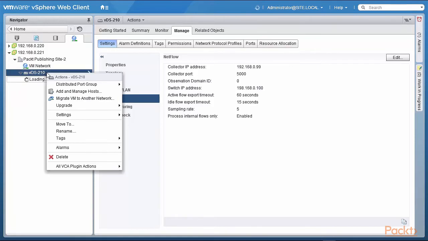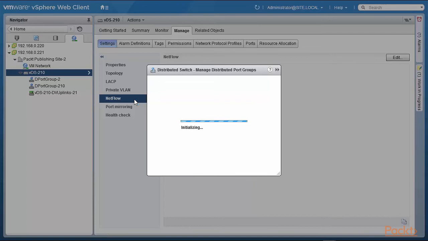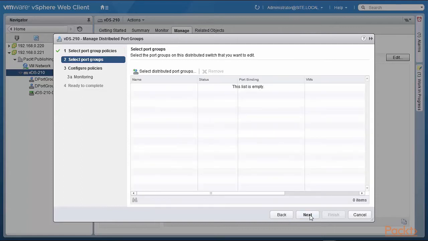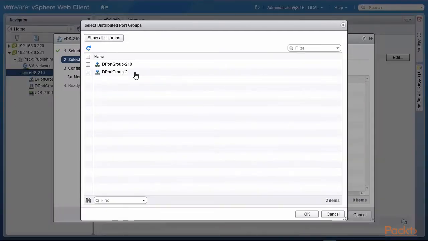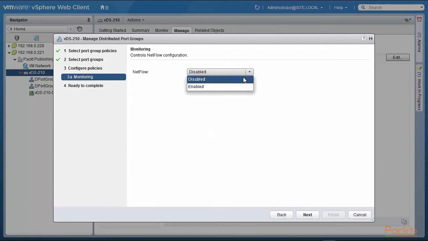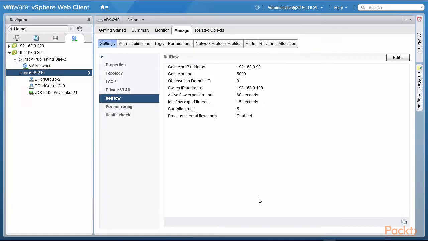In the meantime, let's right click on our VDS again and go to distributed port group and manage all the distributed port groups together, just to be sure that we have good configurations there. So what we are looking to do here is basically to control the NetFlow configuration, monitoring. We select both the port groups that are available on this VDS. We click OK. We again have to shift click to select both. I click on next. NetFlow is disabled. I enable it and I click next and finish, and that takes care of that.